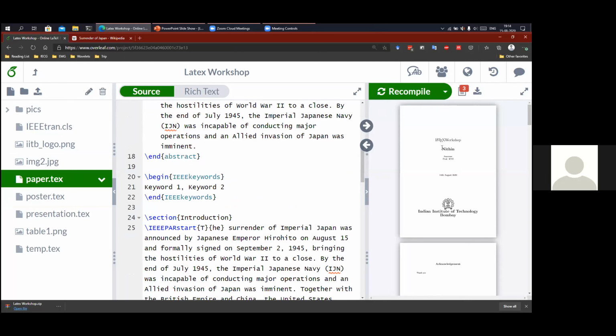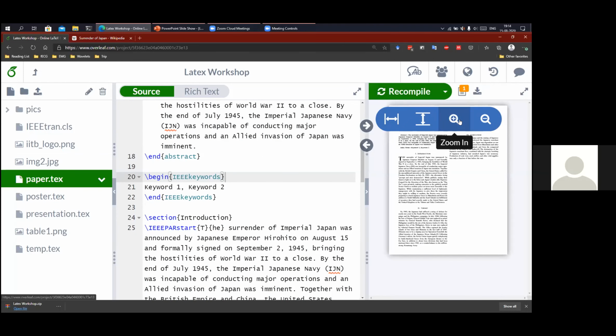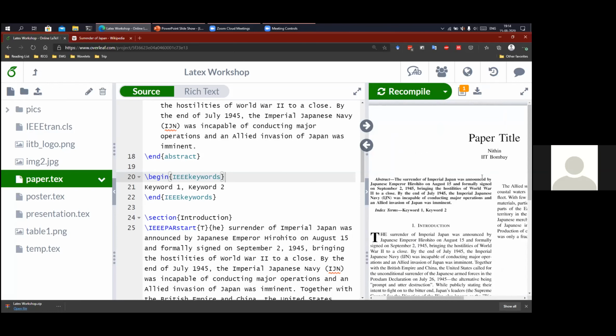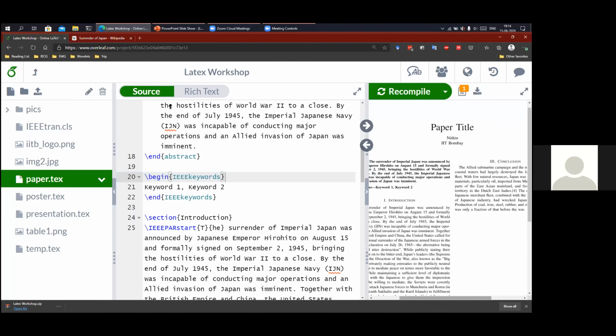I'll recompile this so you can see how it looks. If you can see, this is a basic two column layout with the abstract in bold and some index terms. Whatever conference or journal you're submitting to, they provide their own custom keywords, commands and templates, which you can just find online. So this is just an example.